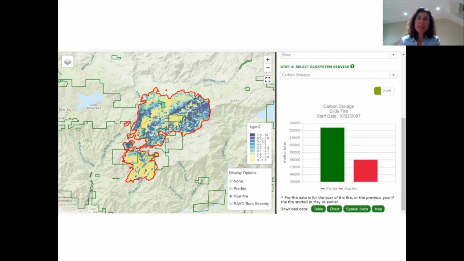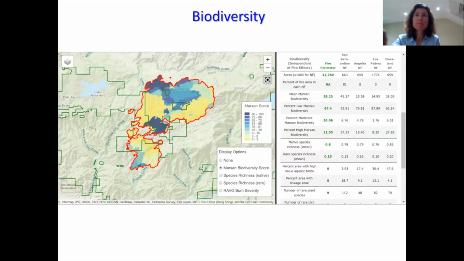The outputs can be given as a graph like this, where we have the pre-fire and also the post-fire estimates, and also in tabular format. Here's a screenshot of the outputs for biodiversity. Here we're showing the Marxan score values. And in the table on the right, we can see the relevant data for the fire itself in the green font, but we also show the values for the 4 different national forests, so a user can make comparisons.